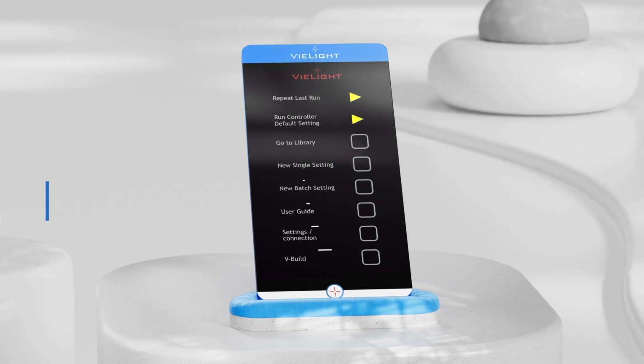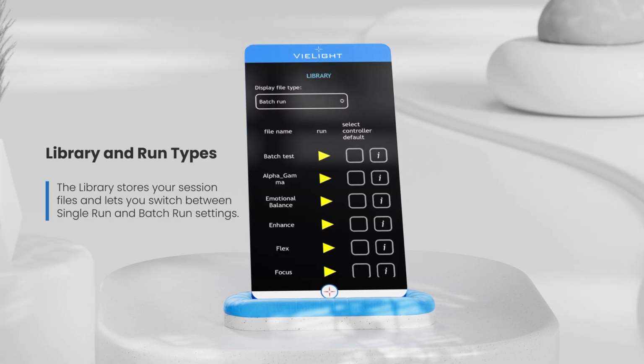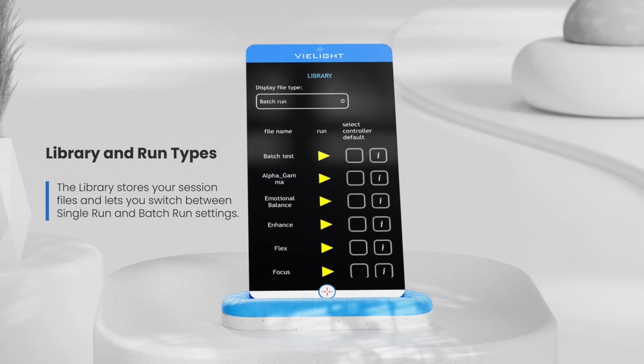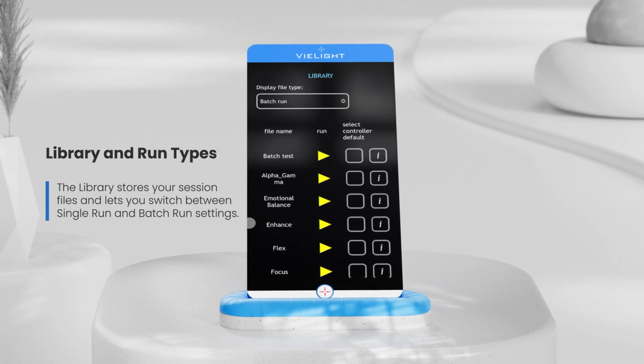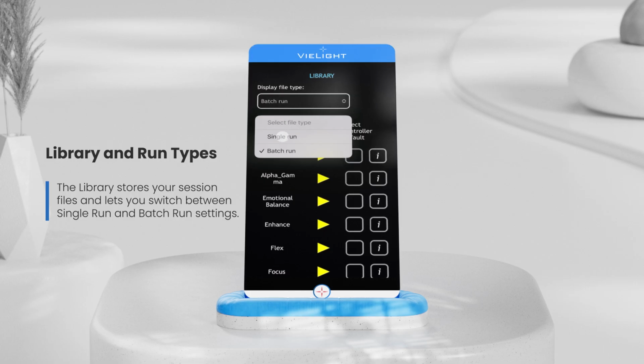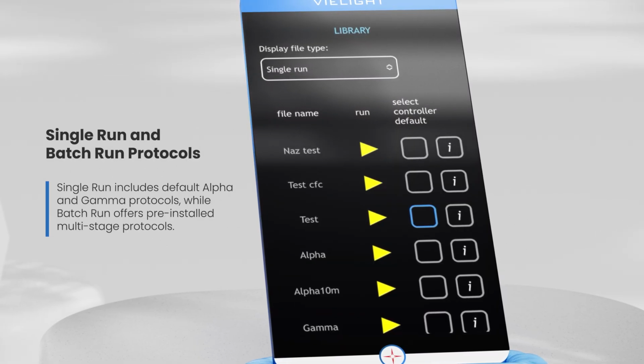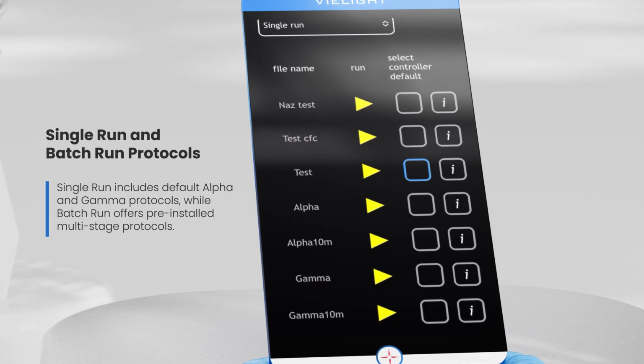To view and manage your saved files, tap Go to Library. In the library, you'll see all your stored run data, each saved under its own file name. Use the drop-down menu to filter your files by single run or batch run. Single run files play one continuous, uninterrupted session.